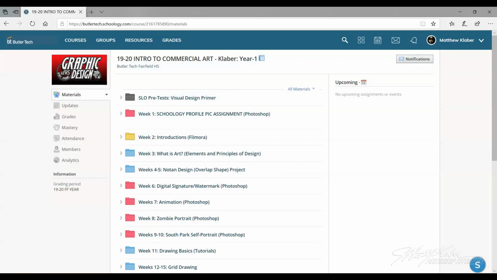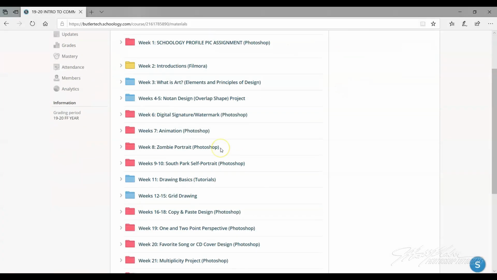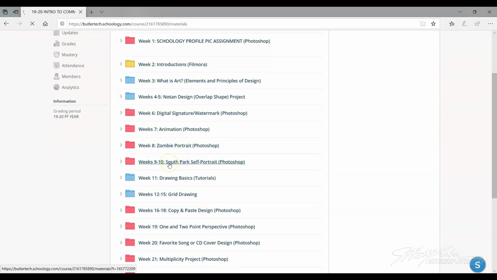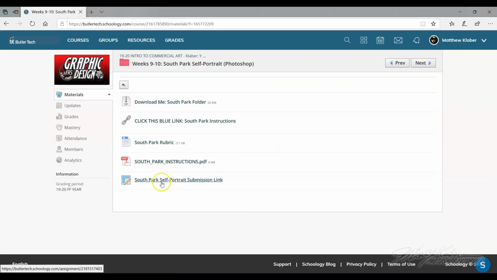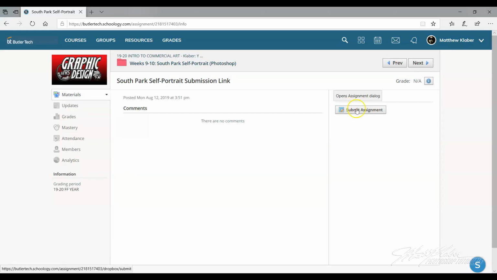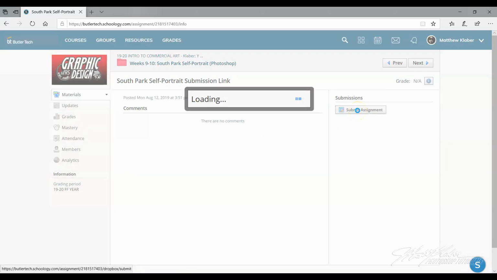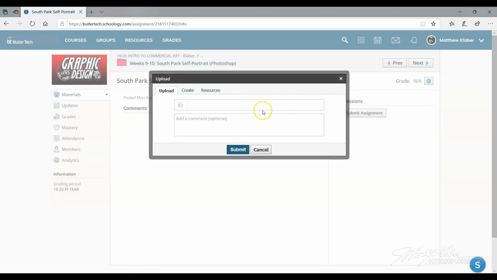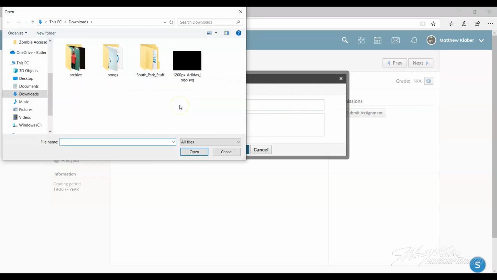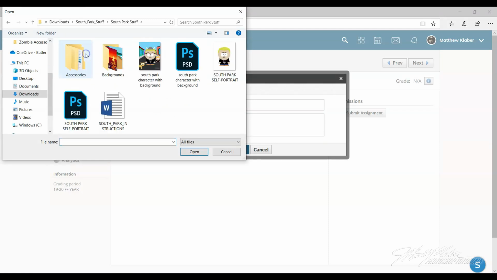Alright, then you're going to go Schoology, weeks 9 through 10. South Park Self-Portrait Submission link. You want to click on this. You want to submit assignment, so you want to click on that. And then you go right here to where it says file. Click on that. And then oh boy, where did I put it? Oh, that's right. It's in South Park folder. South Park stuff.